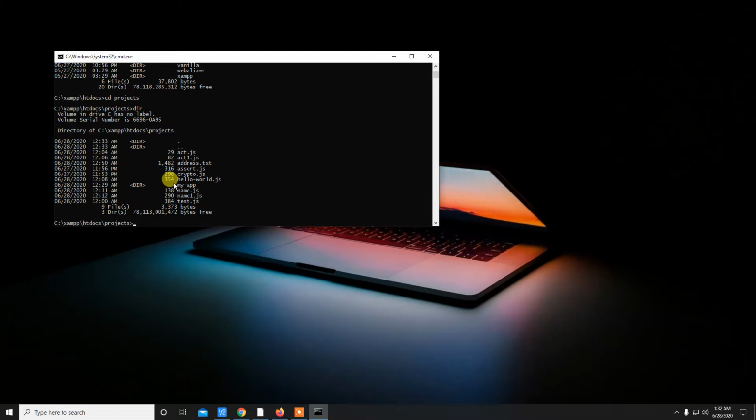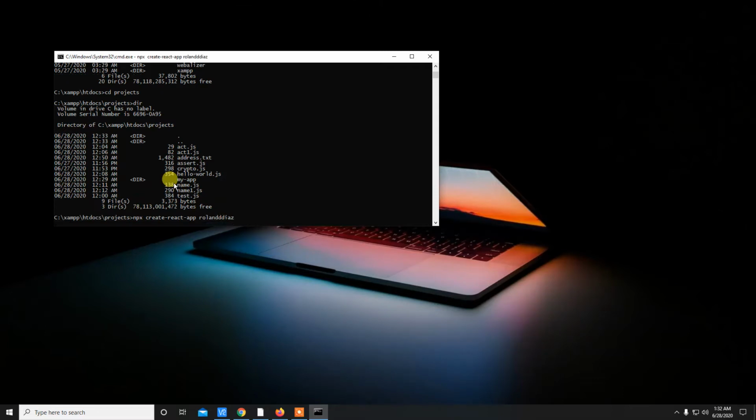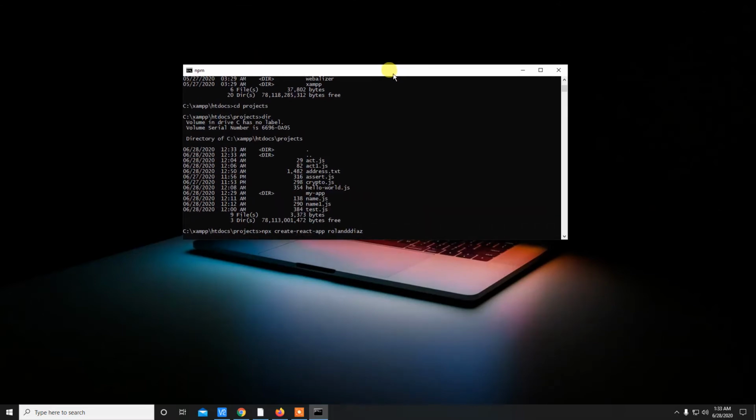So now let's create a new React app. First you need to type npx create-react-app. This is a command for you to extract React and Node.js to create the app. And my React application name is rolandddiaz. Let's try. So let's wait, because it should be creating my first React application.